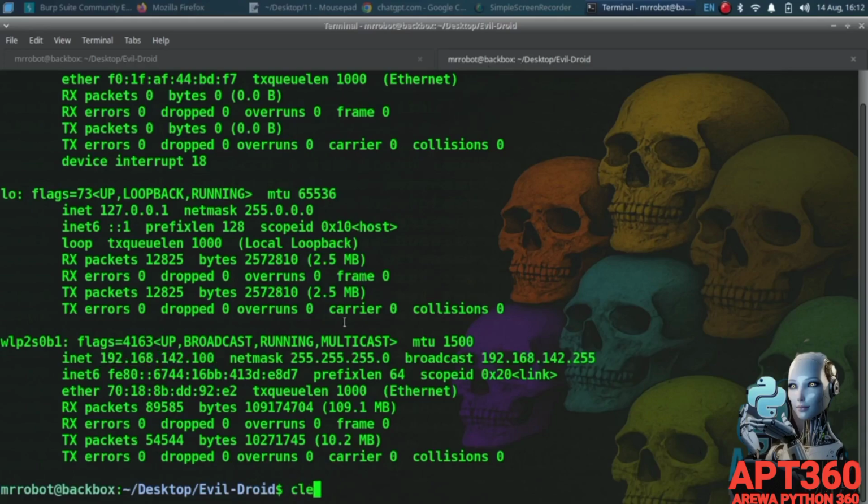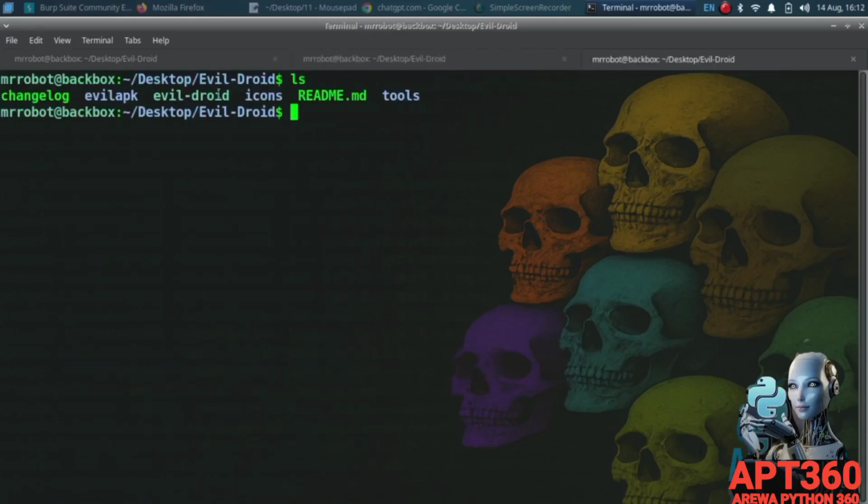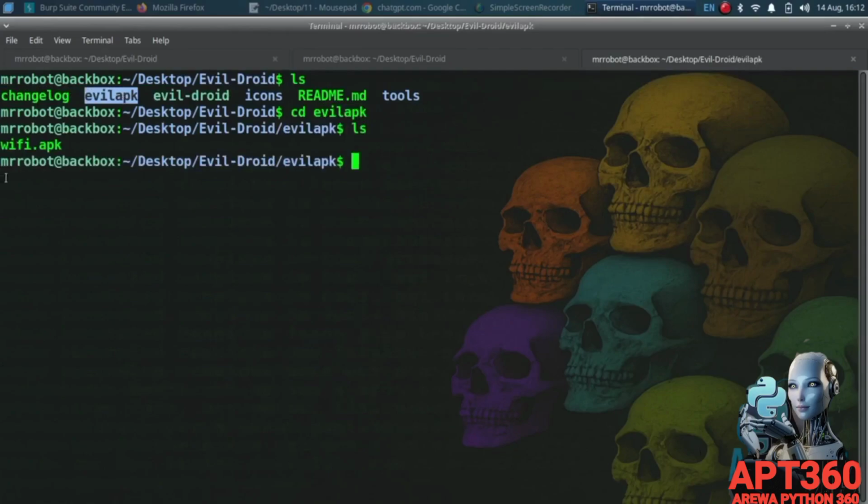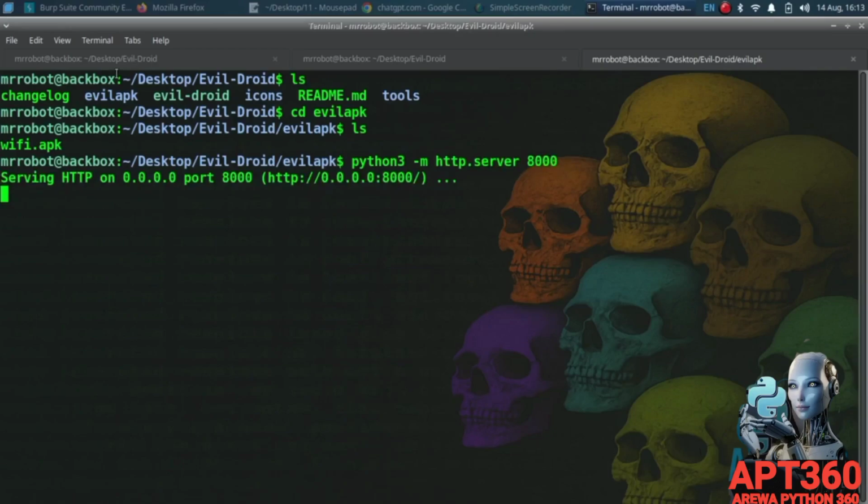Transfer the APK to your test Android device. In this case, I will use a Python server to share the backdoor over my network. Let's move to the payload directory. The payload is stored in the Evil APK folder. Now start the Python server by typing python3 -m http.server 8000. This will allow me to share anything in this folder over my network. Now let's move to the target Android phone and download and install the APK backdoor.